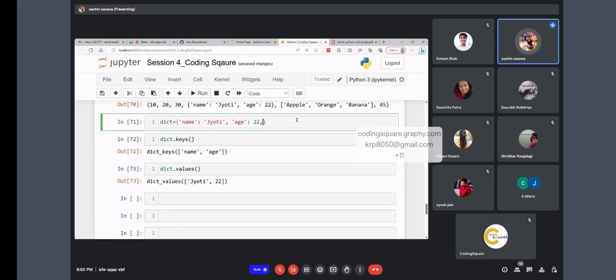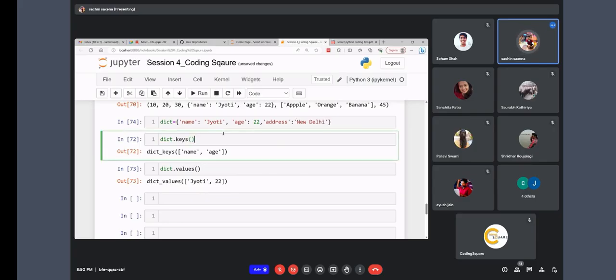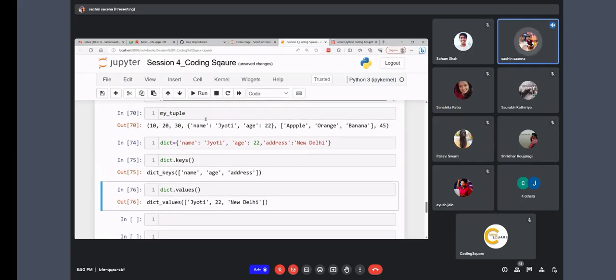Suppose now I am adding more values here. Let's say address. I'm having address, it should be equivalent to, say, New Delhi. Now I need this code. Finding keys here, so I'm having address as a key, the column value. Now what is its value? So the value is New Delhi. This is the difference between dictionary and tuple.